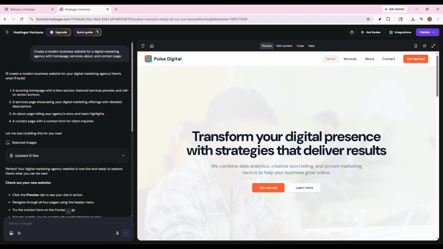You'll see a prompt field where you can enter what you want to build. Be as clear as possible here. For example, you can describe the type of website or app you want, the style you're going for, the features you need, or the purpose of the project. The more specific your prompt is, the better the AI can understand your vision and generate something useful.